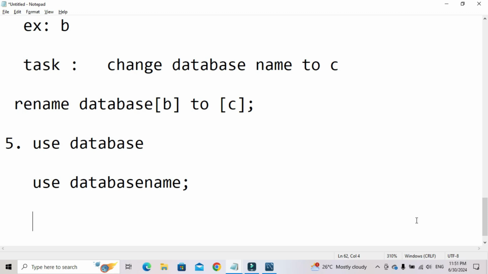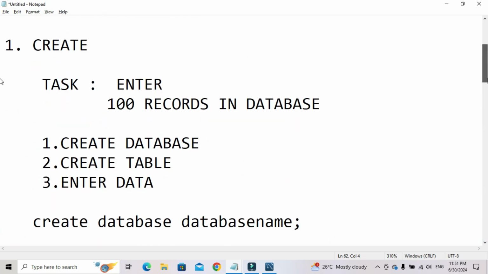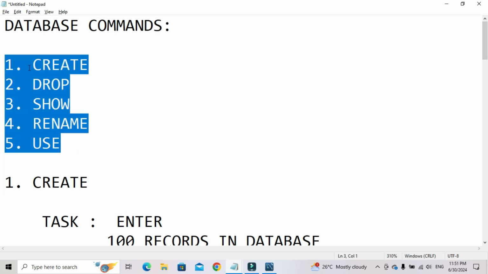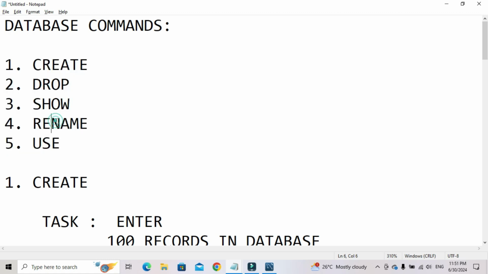So these are the five database commands that you need to know. These are the basics. Before learning all the categories that we listed in the last video, try to learn the basic SQL database commands. The first command is create, the second is drop, then show, rename and use. I hope you understood these database commands. Thank you.